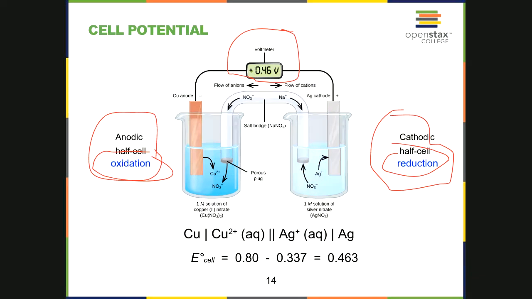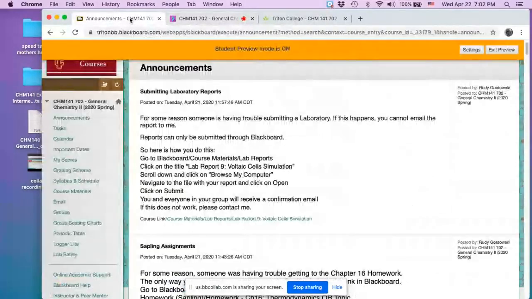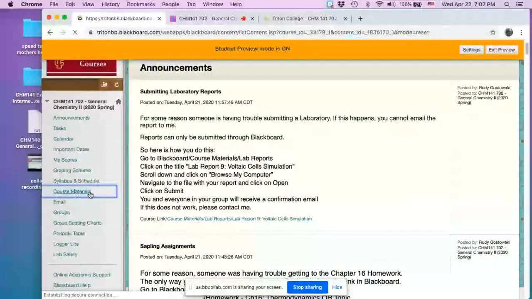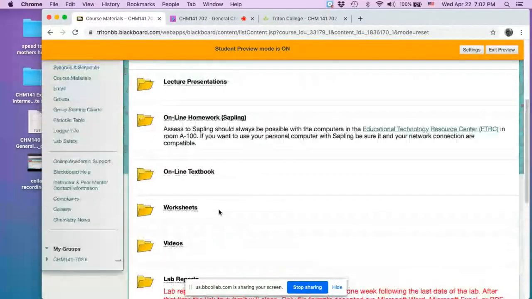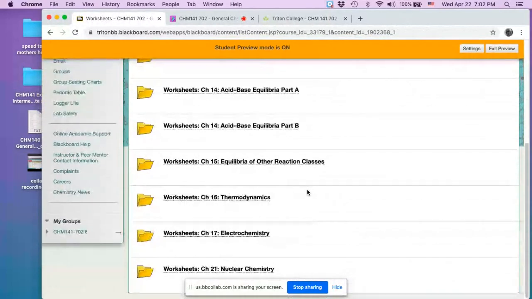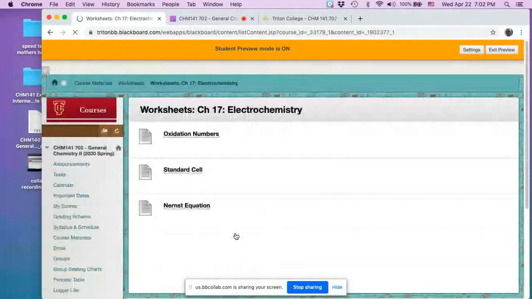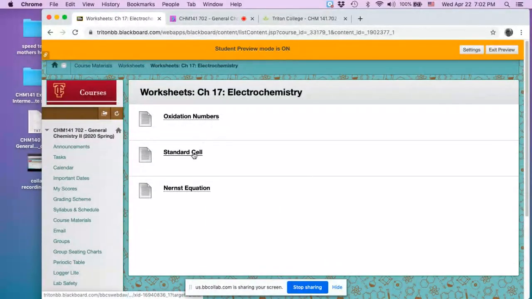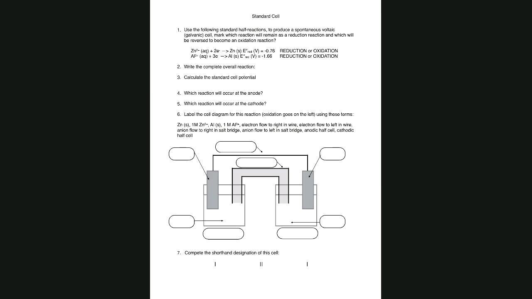Before we do that, let me show you where the worksheets are just to make sure that you can get there. I'm going to share my screen. I'm going to go to Blackboard, down to course materials, and then to worksheets right here. Click on worksheets, scroll down a little bit till I get to electrochemistry, click on that. And now we're doing the standard cell worksheet, the diagram here.